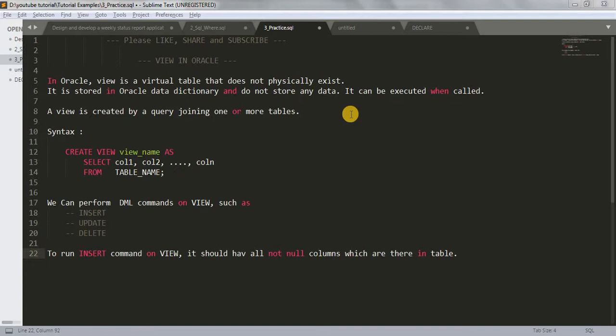In Oracle, a view is a virtual table that doesn't physically exist, but it is stored in the Oracle data dictionary and doesn't actually store any data. It is executed when it is called. A view can be created by using one table or more than one table by using a join. Okay, so this is what a view is.